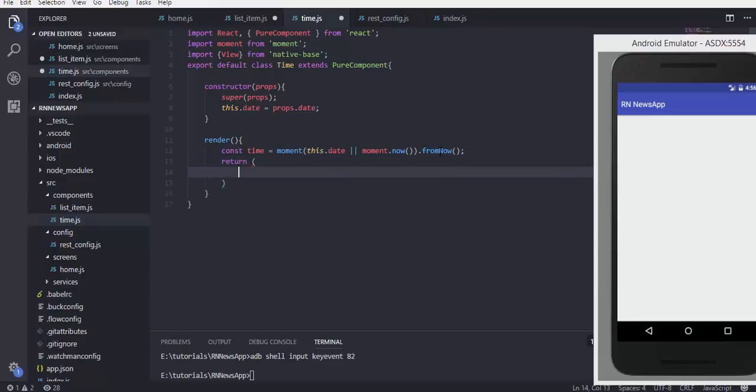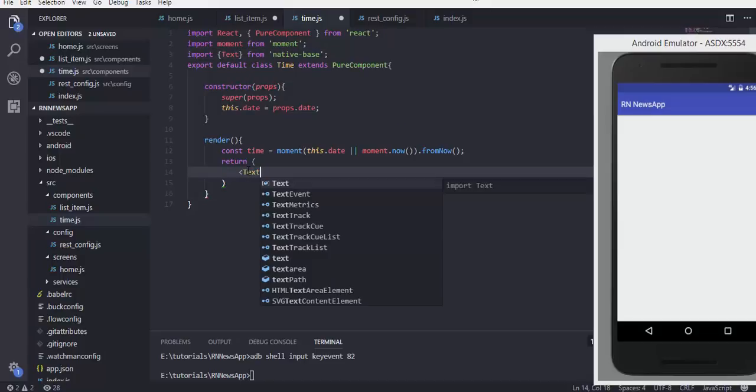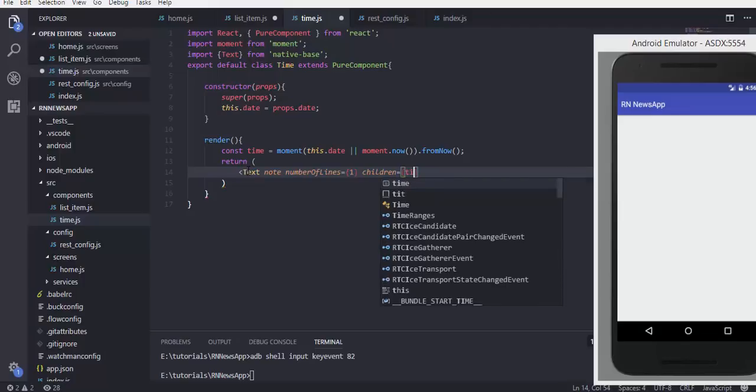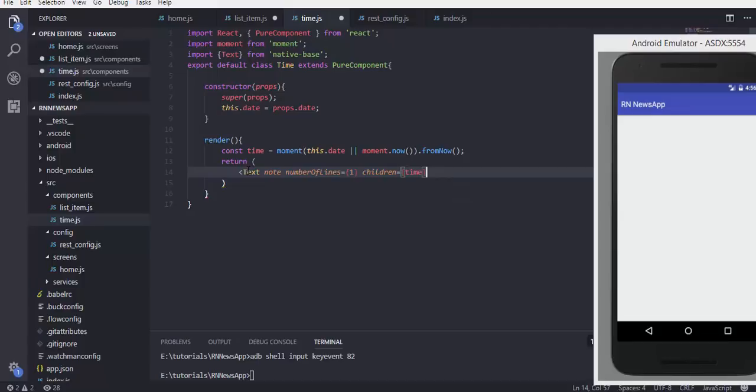And then come in here, return View, oh sorry, it's not View, we need Text. So let's return Text, and then we say it is note, number of lines is equal to 1, and then the children is equal to time, and that will be all.